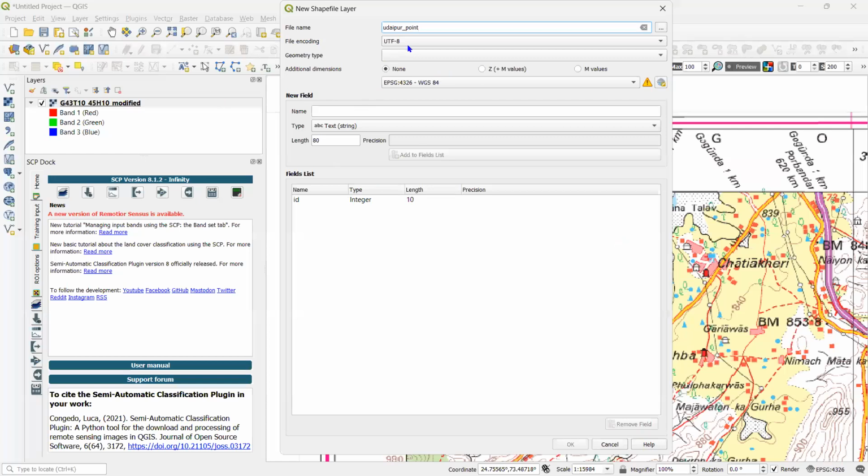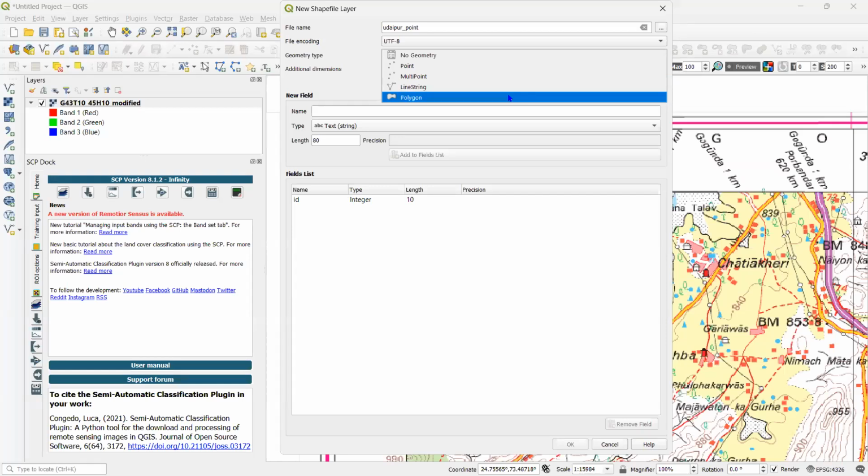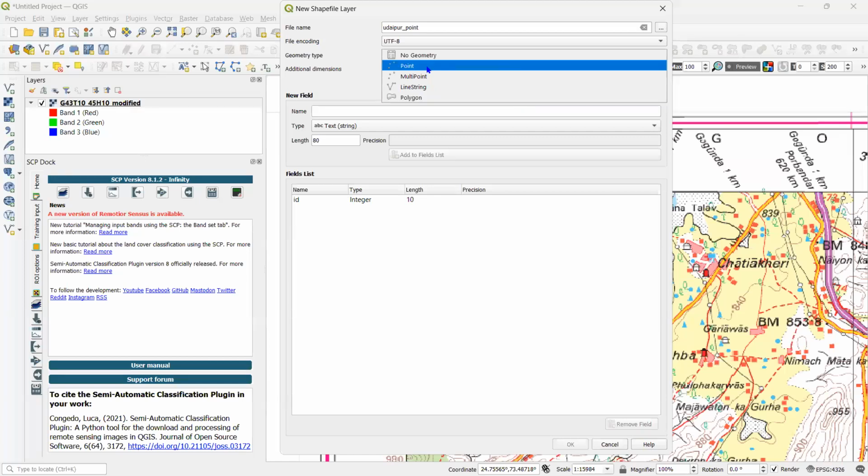So keep the file encoding as default, that is UTF-8, and in the geometry type there are different options. If you are creating a point layer, you can select point or multi-point, and if you are creating line features, you have to select line string, and if you are creating a polygon, you have to select polygon. So first I'm marking as point. So I have filled the detail.